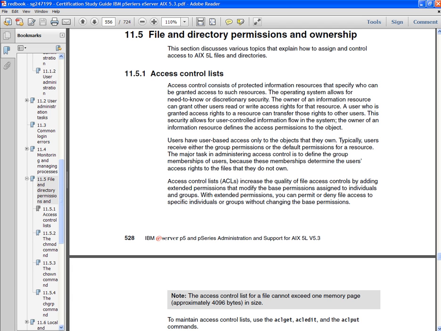Testing. Okay, this is the certification guide for IBM eServer AIX 5.3, test 222. We're on chapter 11.5. This goes through some ACLs and permissions. We are going to skip past ACL.